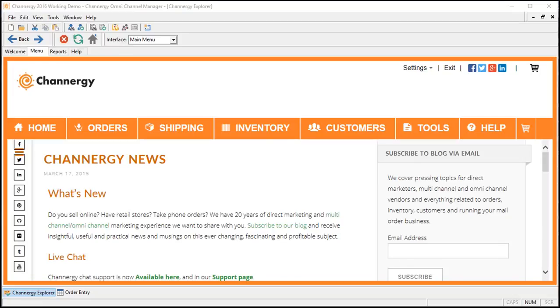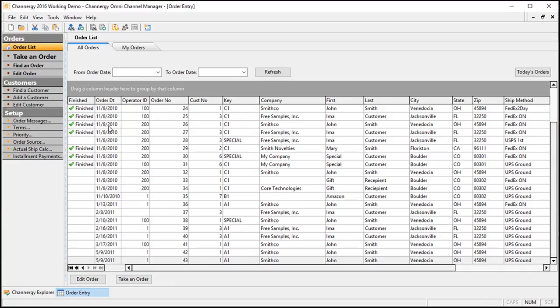ChannergyOrders includes a full order entry system, as well as order import from various channels and from flat files. We're going to go over how to enter an order in ChannergyOrders so you can see what they look like, and we'll discuss how they would appear in there from various channels like Amazon, etc. So to start, we'll click on the Orders button to go to an order history.